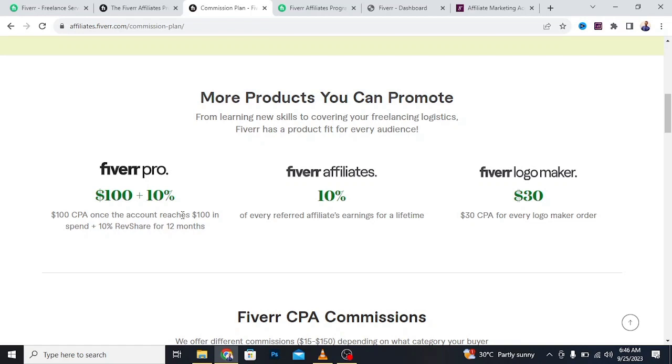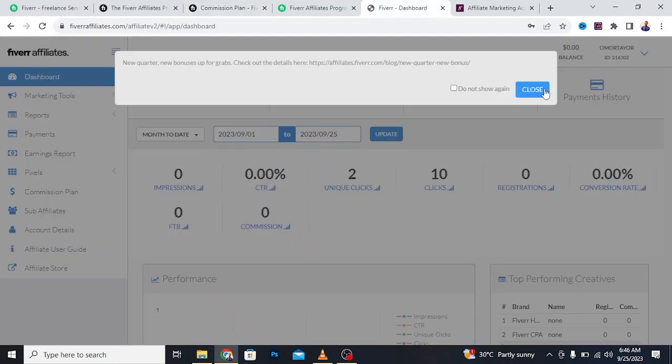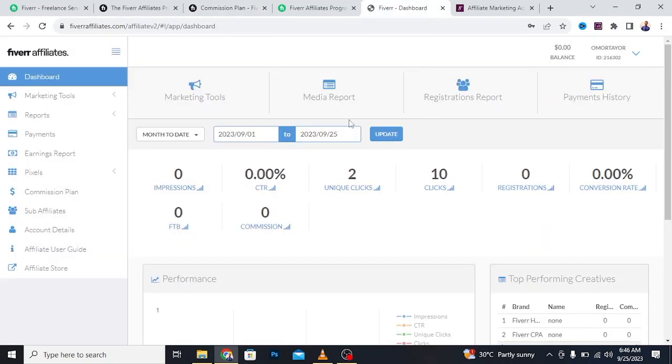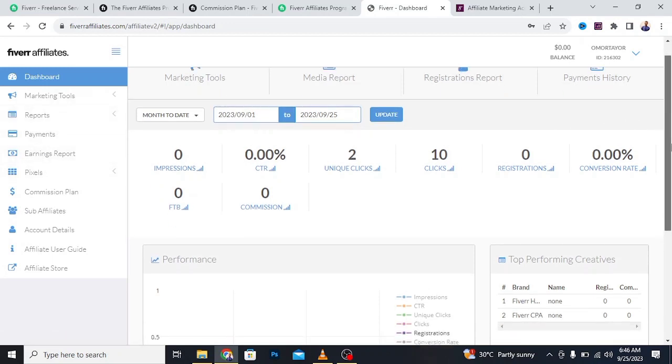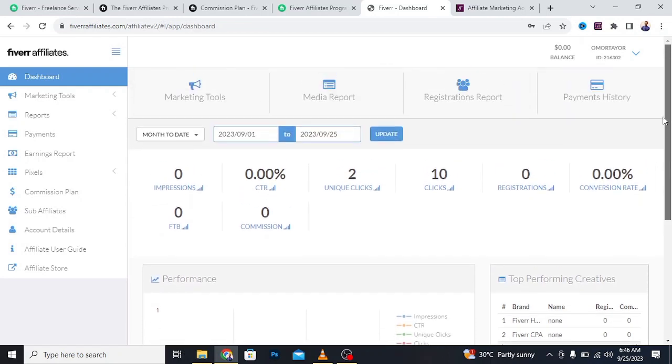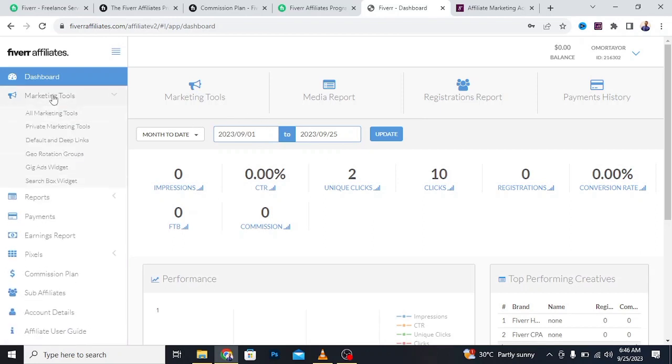So let's log in and see how to get affiliate link for each plan. So I'm logged in. So this is the dashboard, and this is how your dashboard look like. You see the overall of the account. So for you to get your link, just come to marketing tools and click the default and deep links.